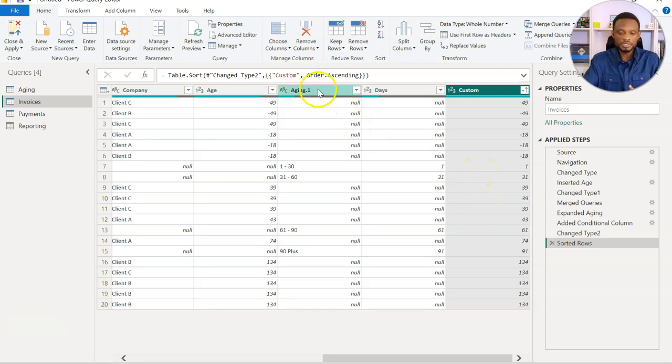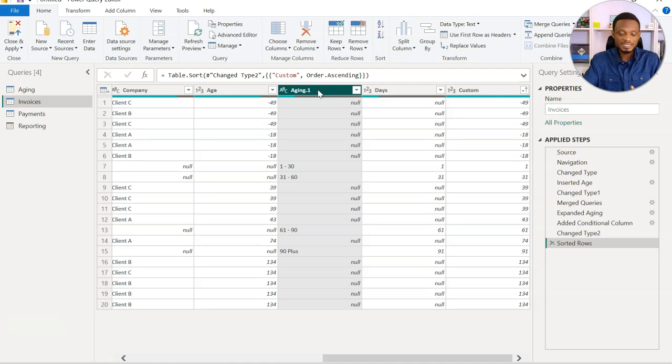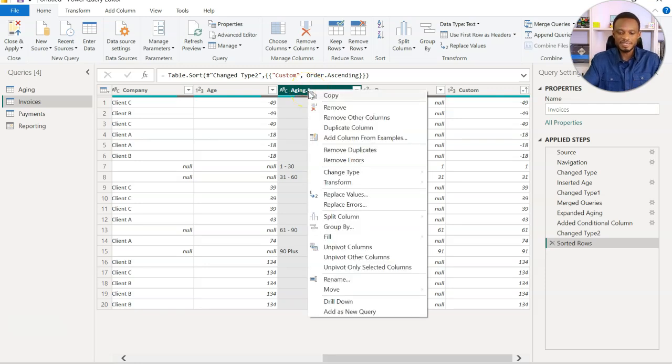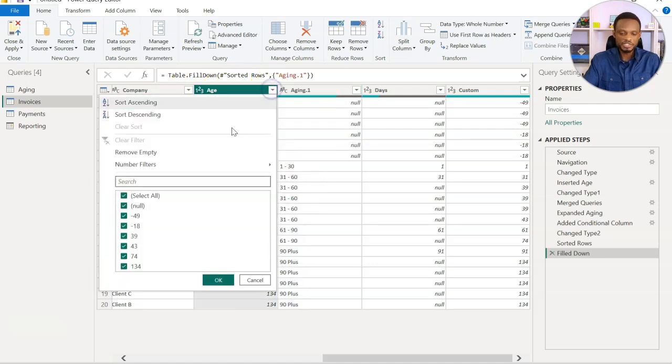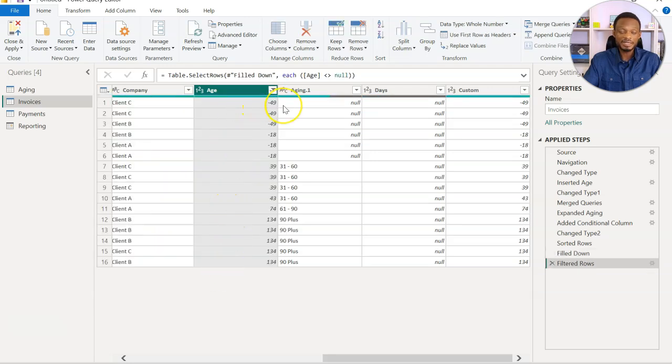Now, the column that is important to us is this column, because it has all the labels, right? So we are going to take the position of each label and fill down, right? So I'll right click this, go to fill, and fill down. So this way we have all the labels correctly positioned. At this point, we can take off the instances of now. So I'll come to any of the columns, select age, and then uncheck now. Once I do this, I now have something close to the table that I'm looking for.